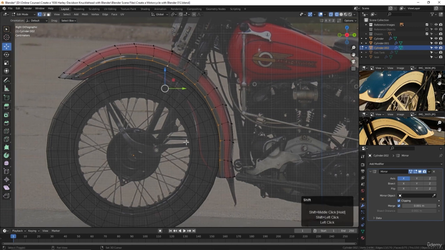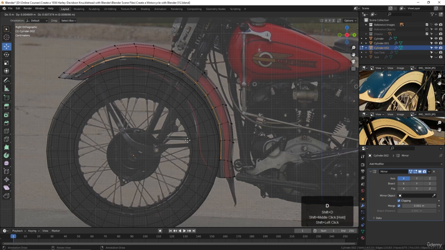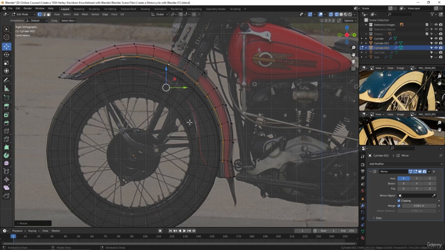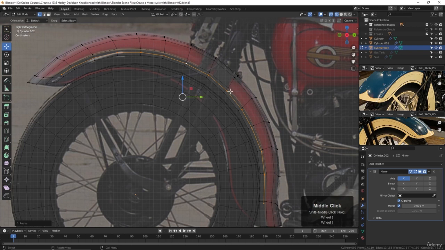And then I'm going to press Shift-D and move them up just a bit. And I'll hit the S key and scale them out just a little bit like that. So now they're up kind of inside the fender there. And what I'm going to do is split this edge out as its own object. So currently it's still a part of the fender object, but I want to split it out as its own. So I'm going to press the P key and choose to separate by selection.